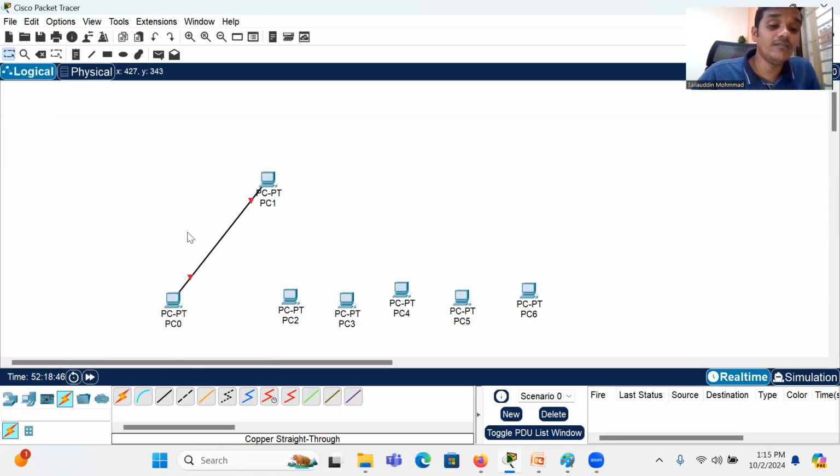But this is not the right way. This is not the right way to connect the two computers. This is a wrong approach, and the data cannot be transmitted from one computer to the other computer. It is not possible.